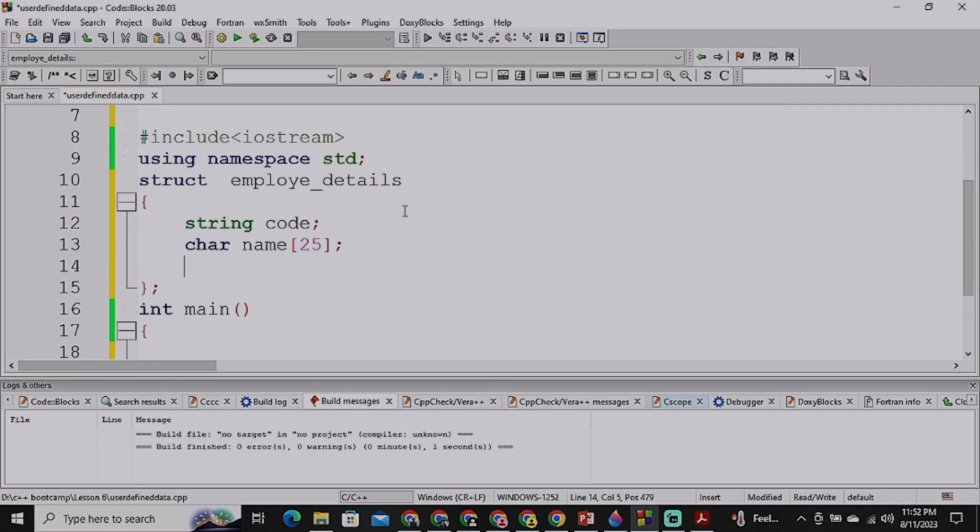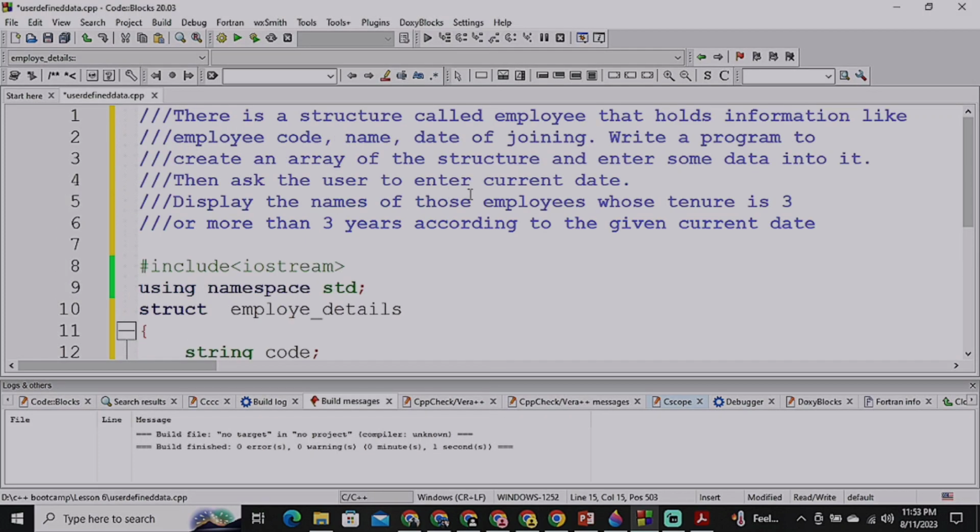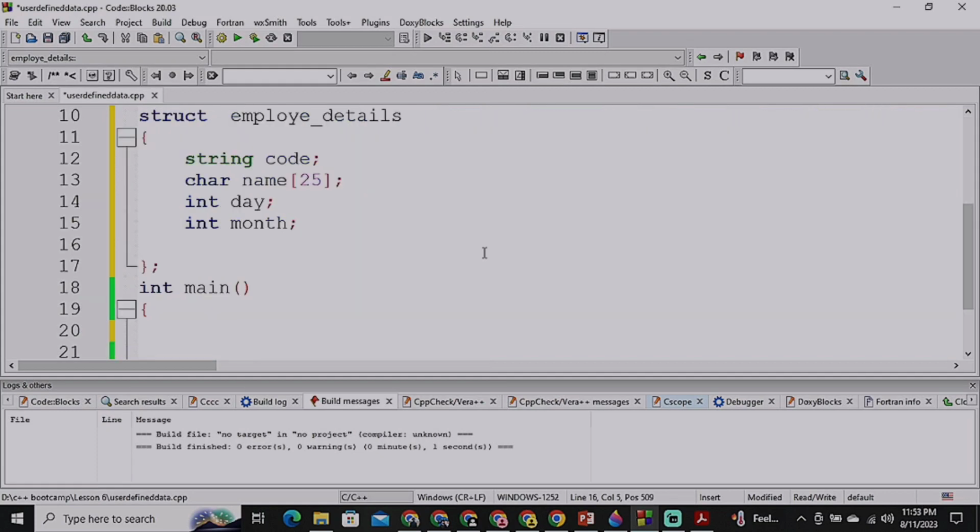Now let's see date of joining. So we will say integer date of joining. Now what do we mean by date of joining? So date of joining can be 8th December, we can say 10th of January. So we don't need only the date, but we also need the month. So integer day and integer month as well. And also the year. So year as well. Okay, so this is what we have.